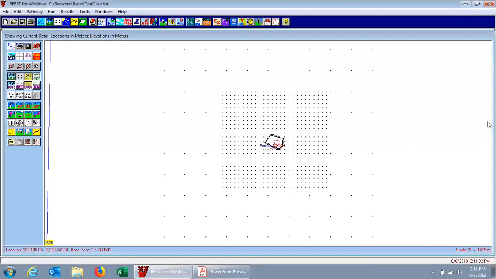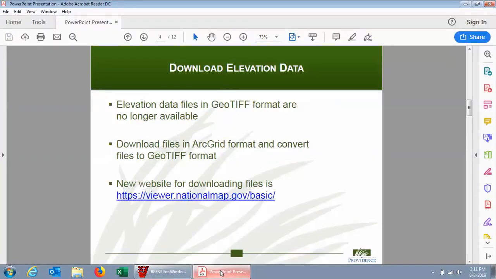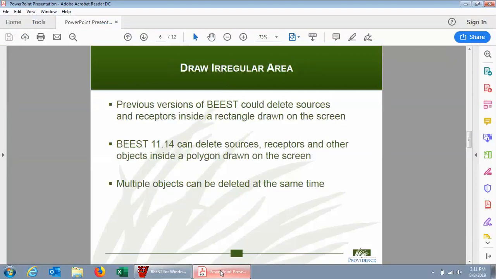Okay, so that was a terrain file conversion process, which again has changed because of the change in the website from which you download the data, as well as the format. Now the next new feature in Beast 11.14 is how you can delete sources and receptors within your model.